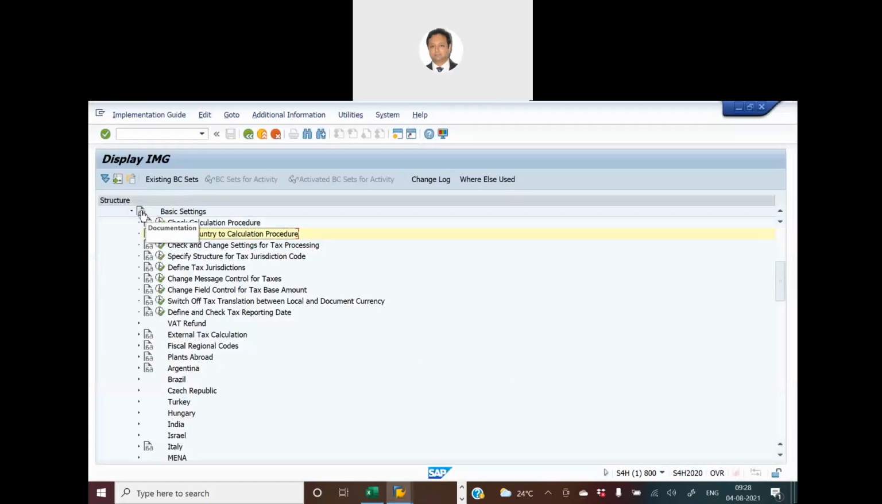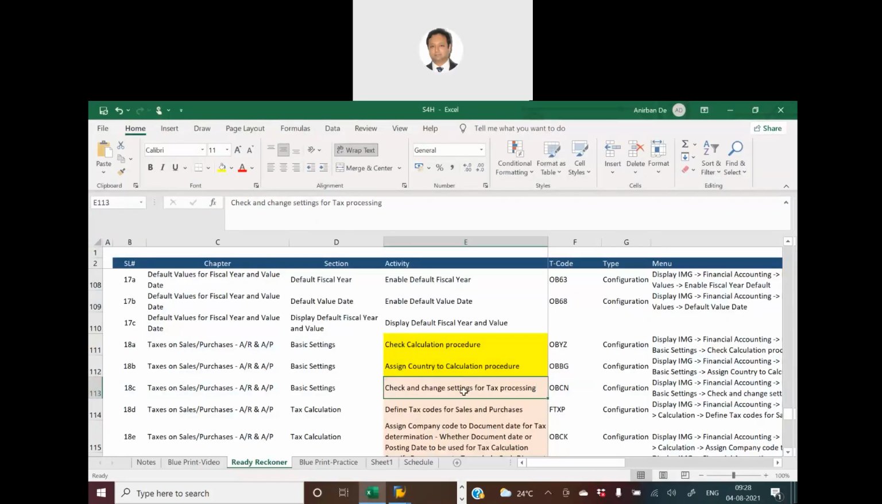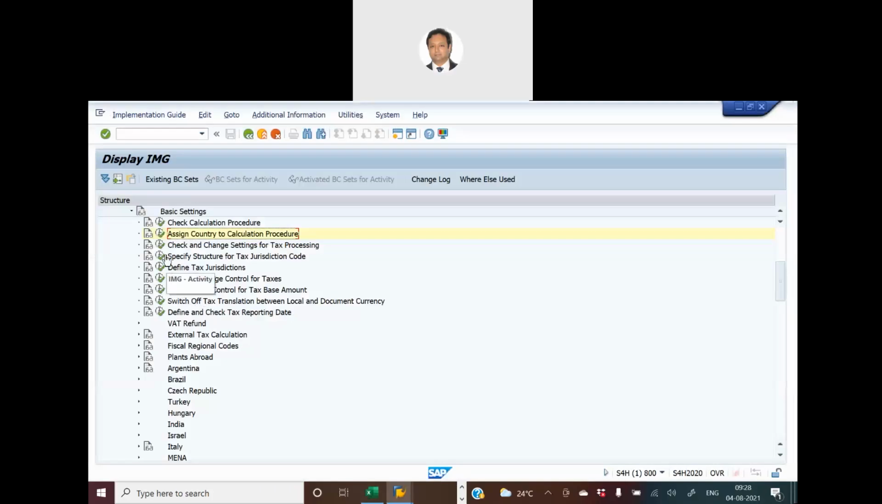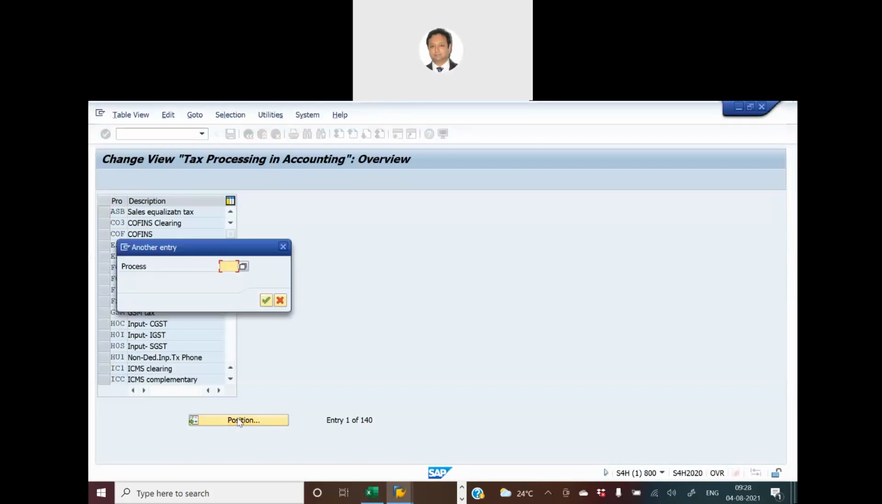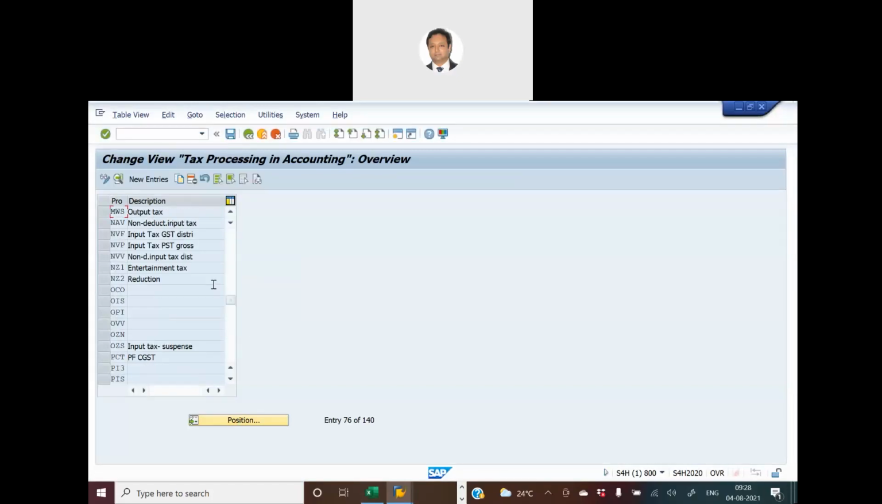Now coming to the check and change settings for the tax processing. Okay, so this is the output tax. As mentioned before, MWS is the output tax and VST is the input tax. So these are the two processes that we will be primarily dealing with in our further videos, which you should keep in mind.